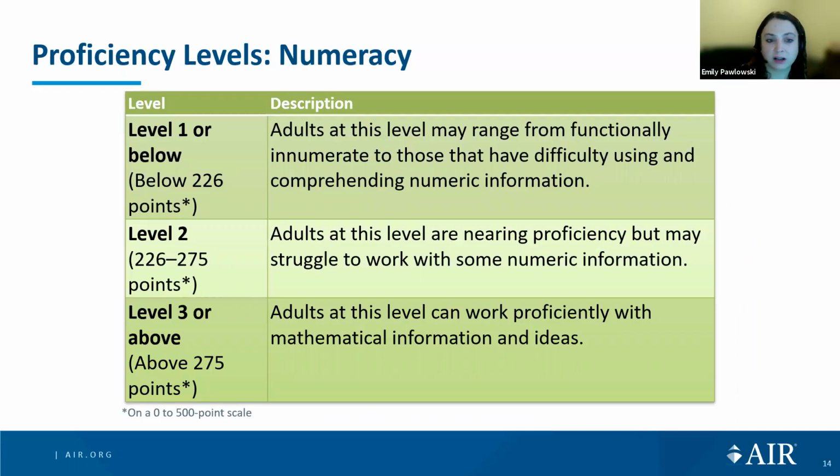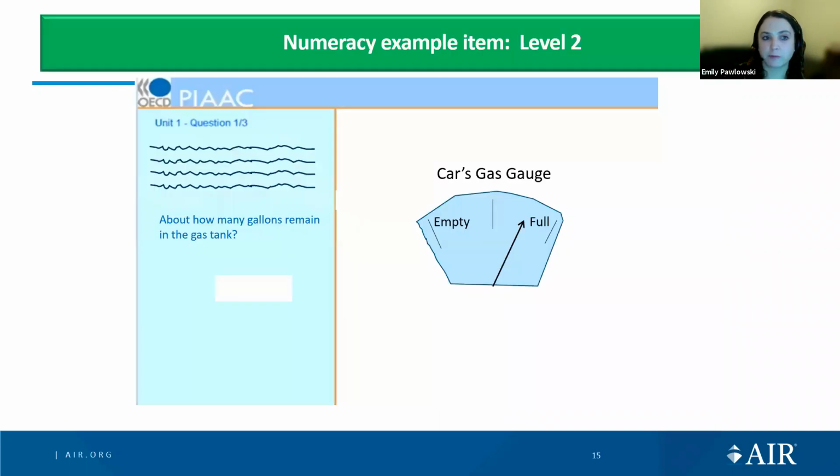So now moving to the numeracy domain, similar to the descriptions we saw for literacy, those at the lowest levels, level 1 or below, can range from functionally illiterate to those who have difficulty using and comprehending numeric information. Those in the middle level, level 2, are nearing proficiency, but they may still have some struggles working with numeric information. And those at the highest level, level 3 or above, are proficient with mathematical ideas and information.